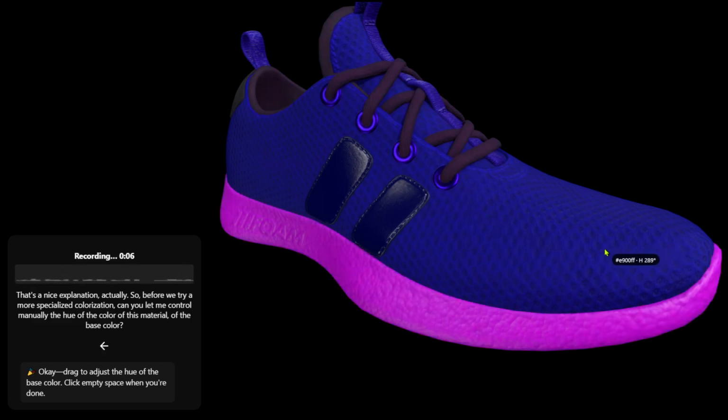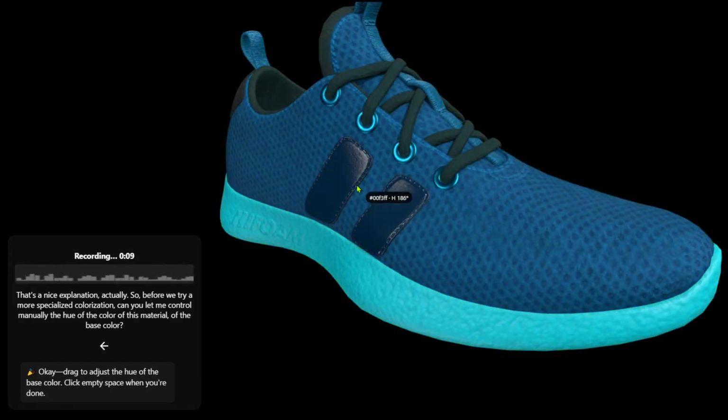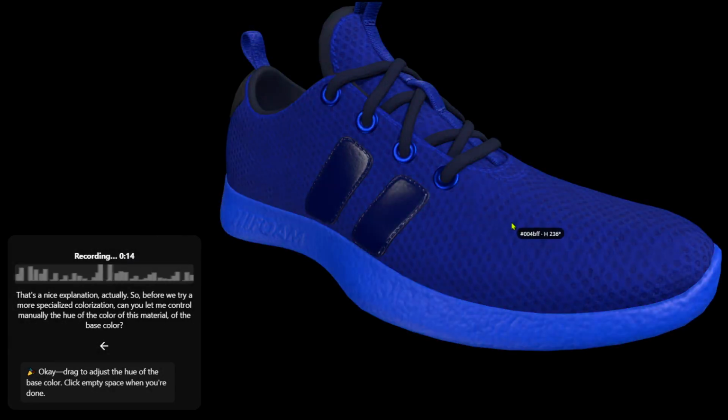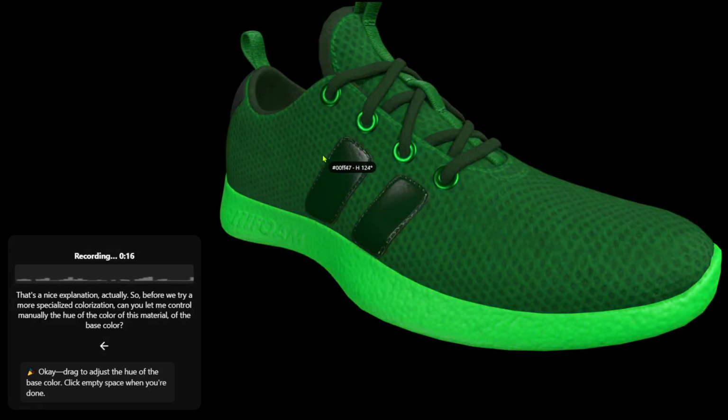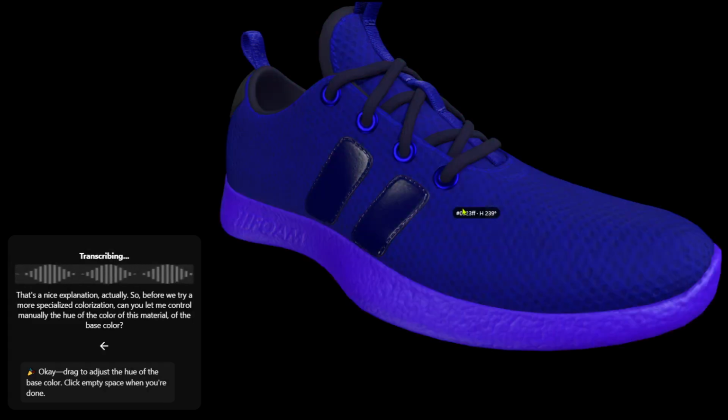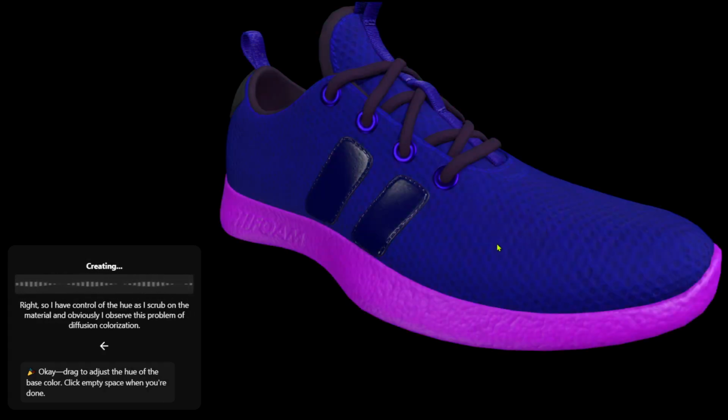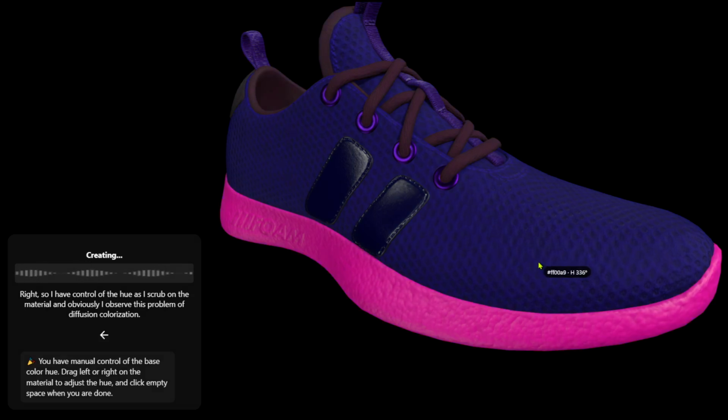So I have control of the hue as I scrub on the material, and obviously I observe this problem of diffuse colorization that is basically diffusing the color everywhere. Okay, so now I want manual control of the base color hue. Drag left or right on the material to adjust the hue, and click empty space when you are done. All right, thanks.